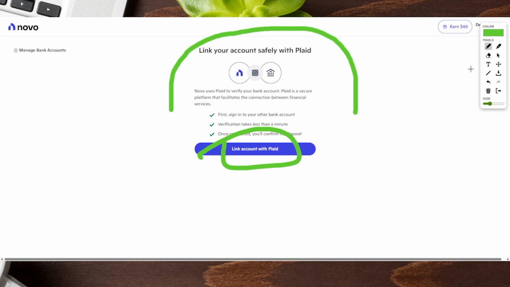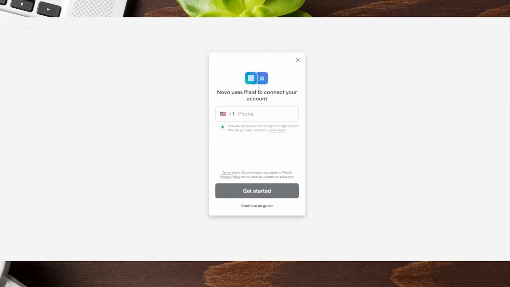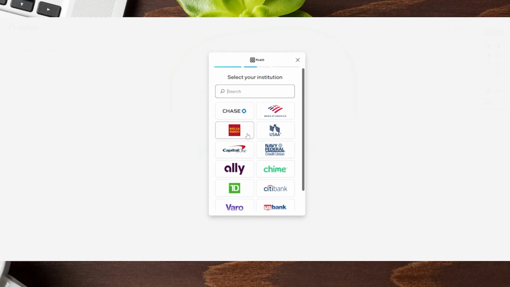So from here, we're going to click at the bottom in the blue box where it says link account with Plaid. So from this screen, if you've already used Plaid before, you can enter in your phone number to make things a little bit faster, or for the future, if you want to continue to have instant connections. If not, you can continue down here at the bottom that says continue as guest.